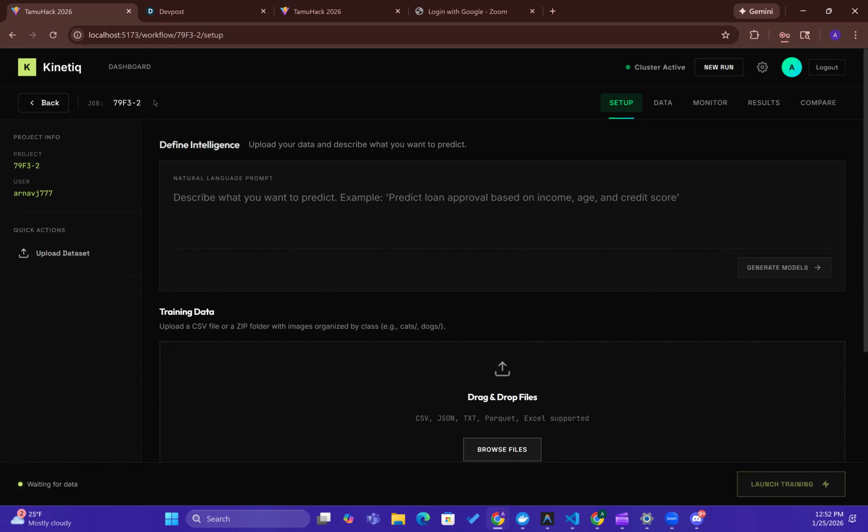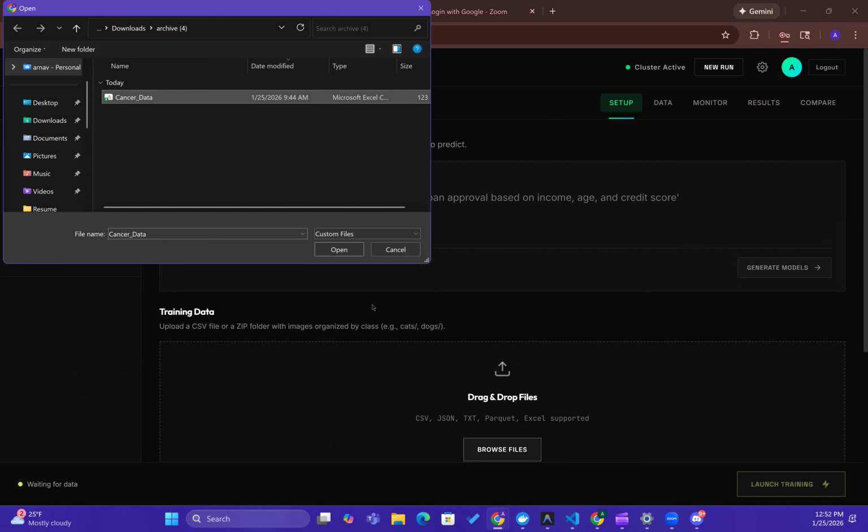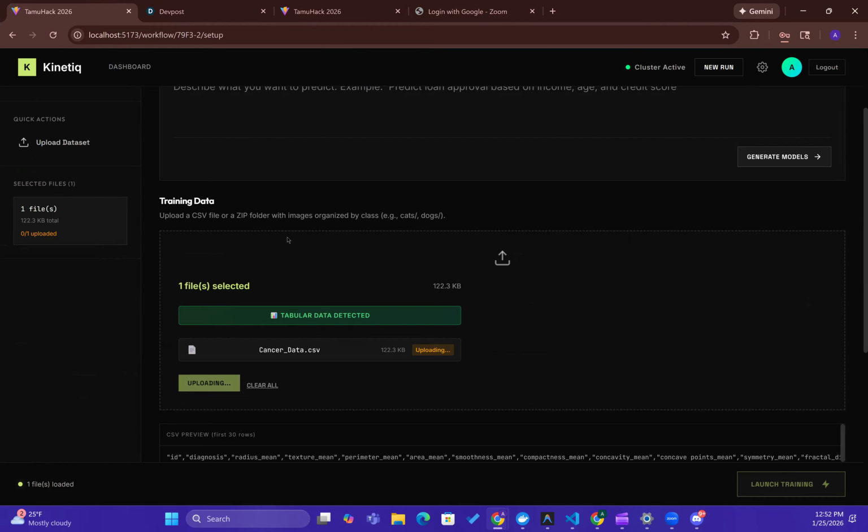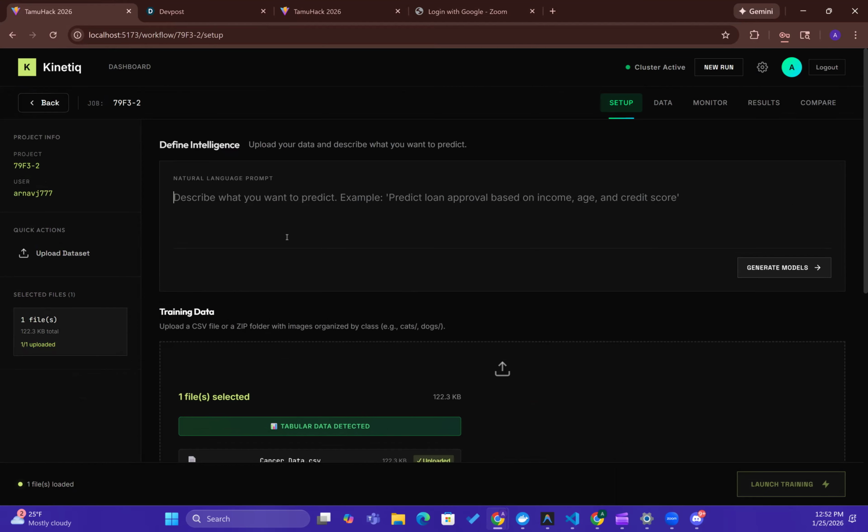Now, how is this done? The first thing you do is you upload your data, in this case being a CSV. However, we do accept other formats such as zip. And additionally, you provide just a simple explanation such as: build a breast cancer detection model.